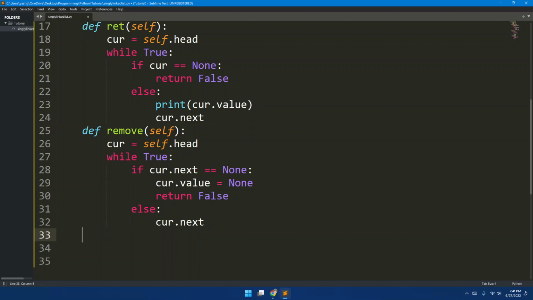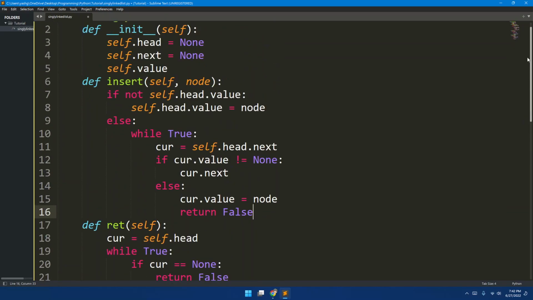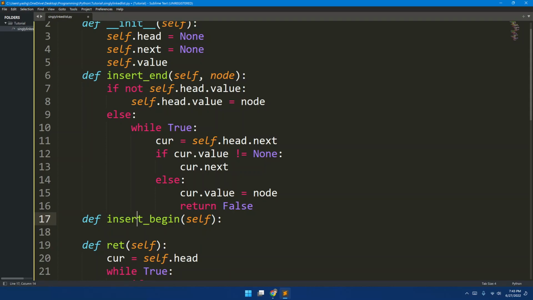We can also create a function that we can insert at the beginning. So below this insert function, we can create a function called insert begin. I think that's a better word. Yeah. And up here we can put insert end instead. Up to you, you can add this function, optional. But basically we can have a function insert beginning. So let's make sure we add this node variable.